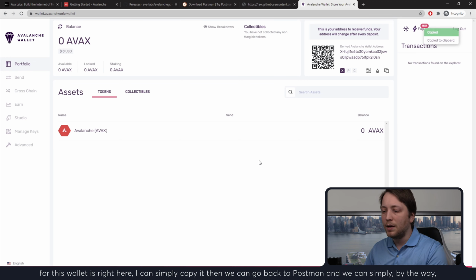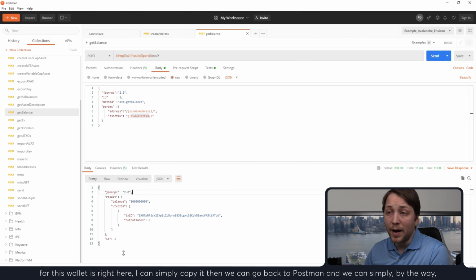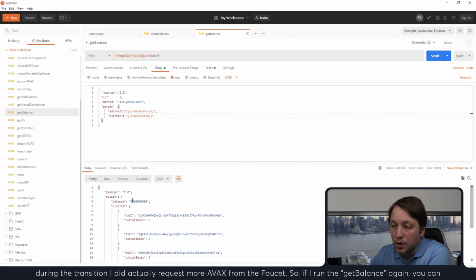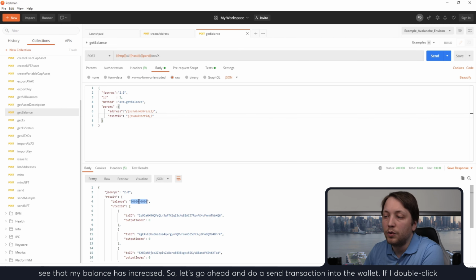I can simply copy it. Then we can go back to Postman. By the way, during the transition, I did actually request more AVAX from the faucet. So if I run the get balance again, you can see that my balance has increased.